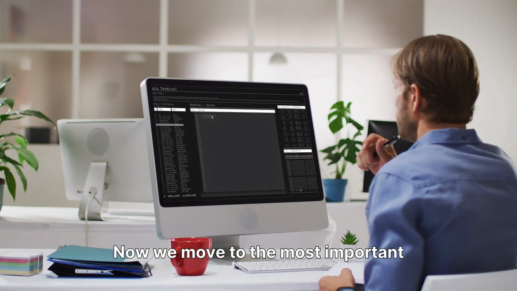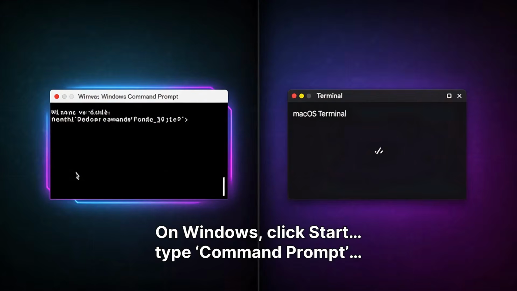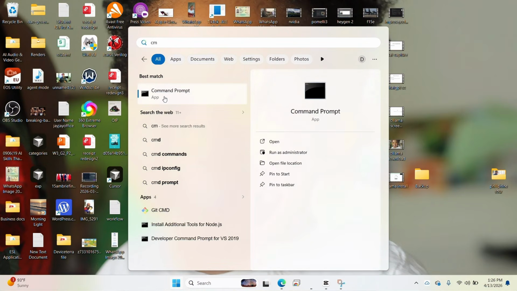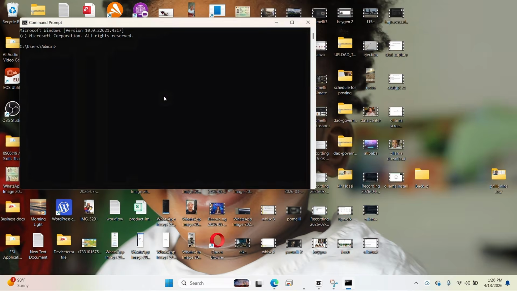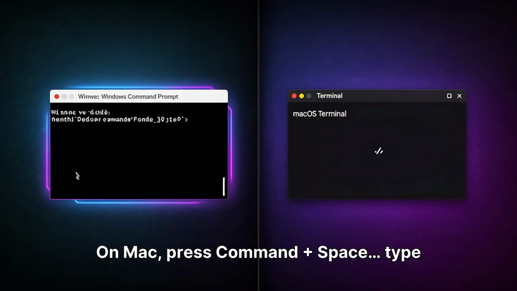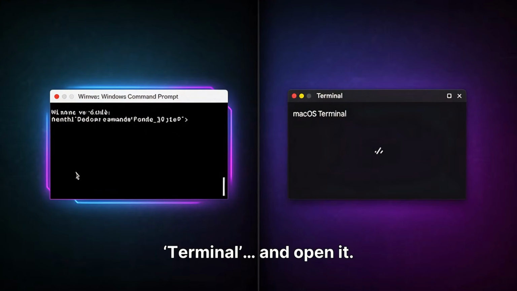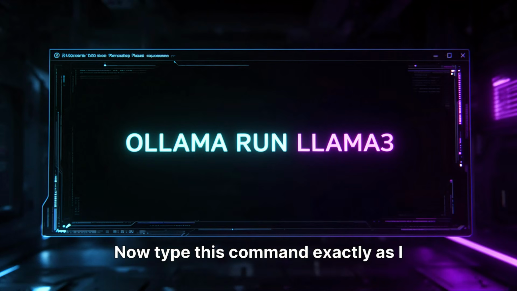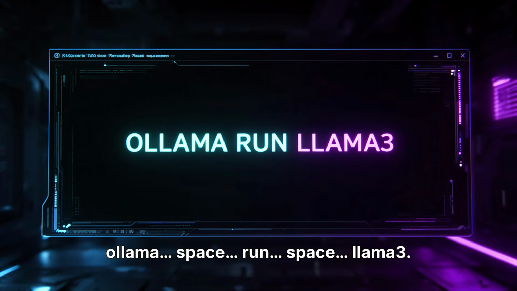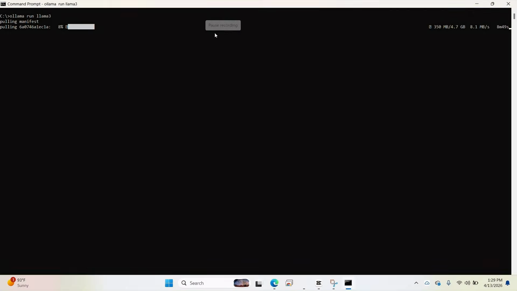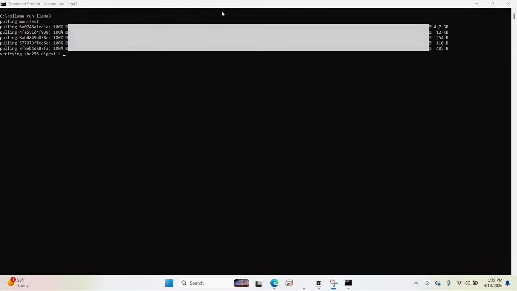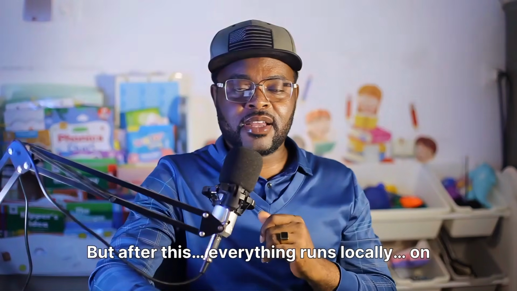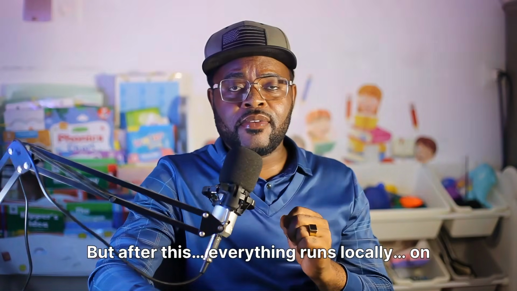Now we move to the most important step. Open your terminal. On Windows, click Start, type Command Prompt, and open it. On Mac, press Command plus space, type Terminal, and open it. Now type this command exactly as I say it. Ollama, space, run, space, Llama 3. Now press Enter. The first time you do this, it will download the AI model. This might take a few minutes, but after this, everything runs locally on your machine.